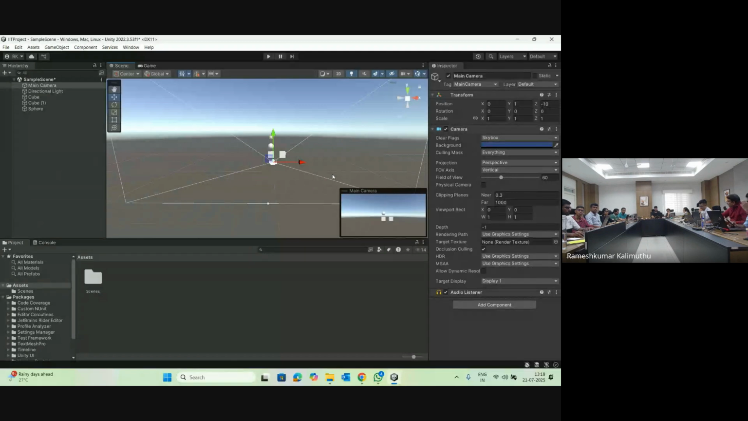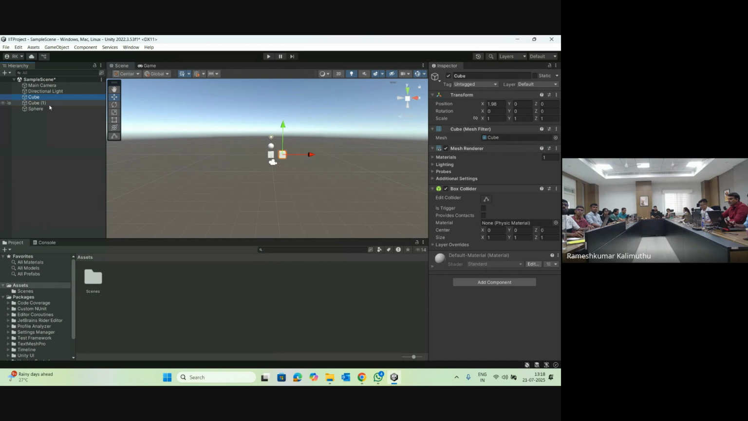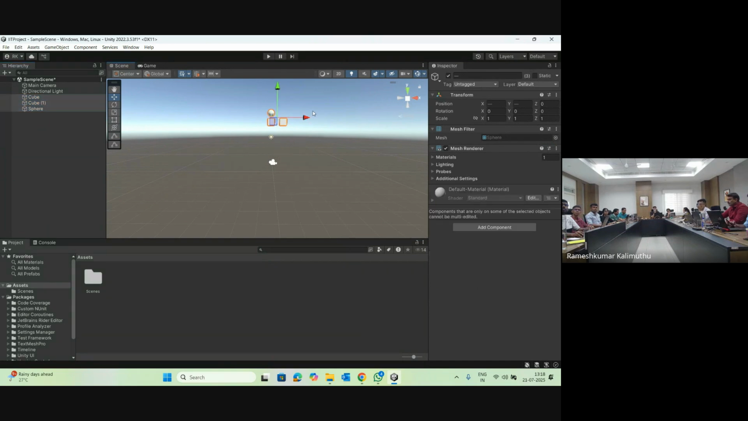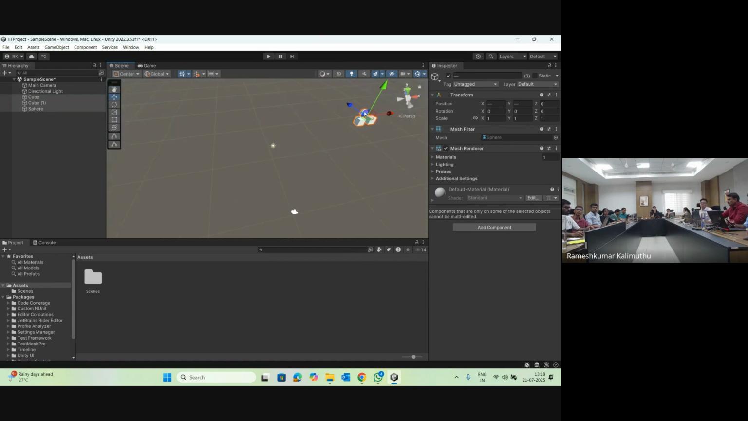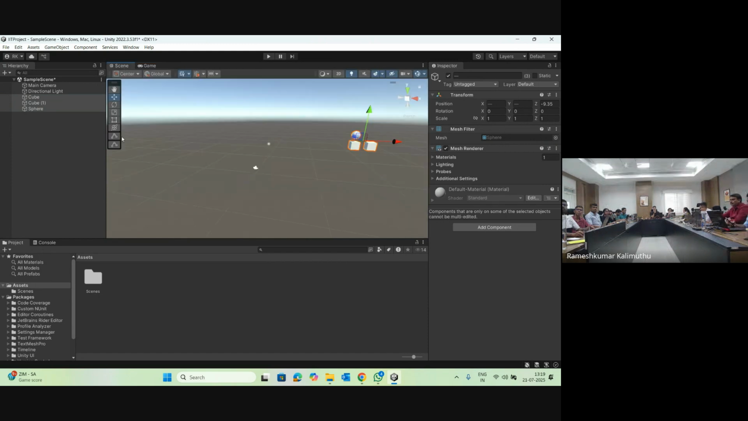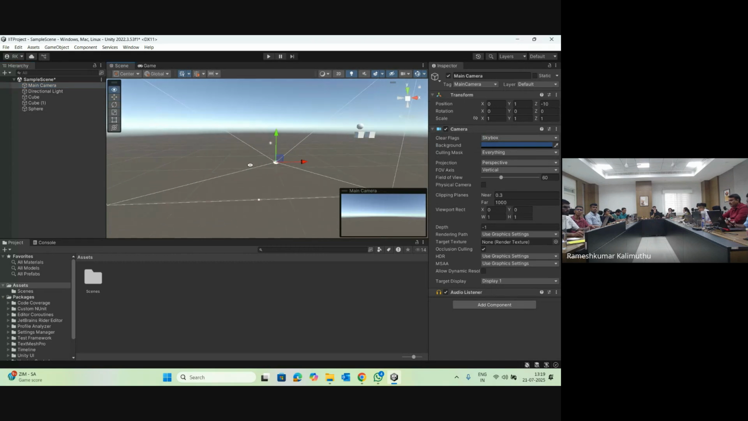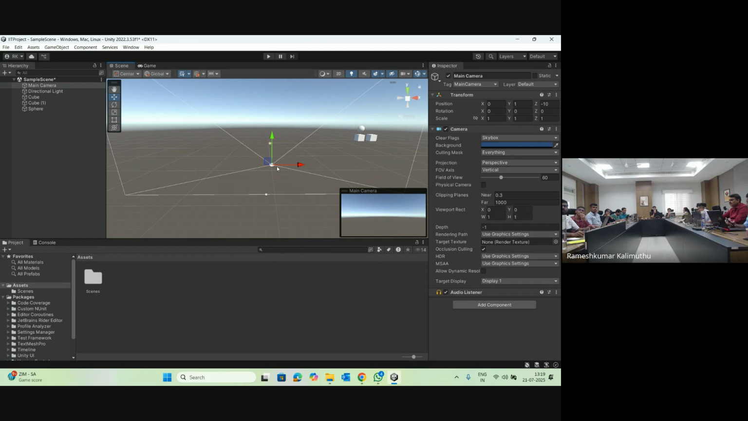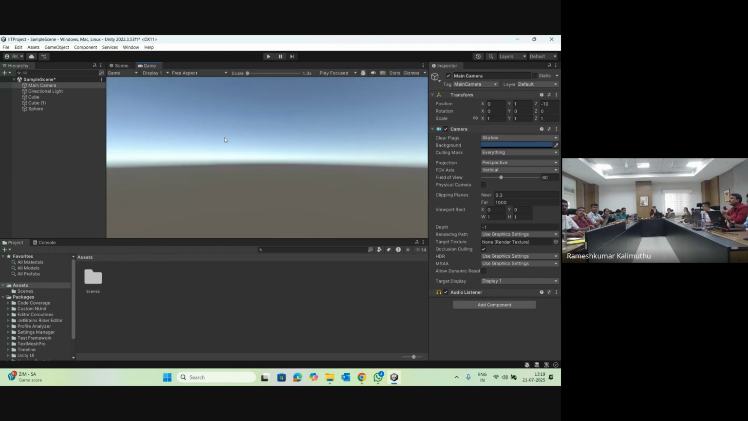Still, I rotated like this, but I'm not able to see anything in the camera. Don't move, I'm just showing the example. See, I have rotated my camera and kept it like this. But inside the scene window, I can see the camera is there, the sphere, the cube, everything is there. Then why is it not coming in the game window? If you keep everything inside the scene window, it is not a big deal. You have to keep it properly in front of the camera, that is the deal.